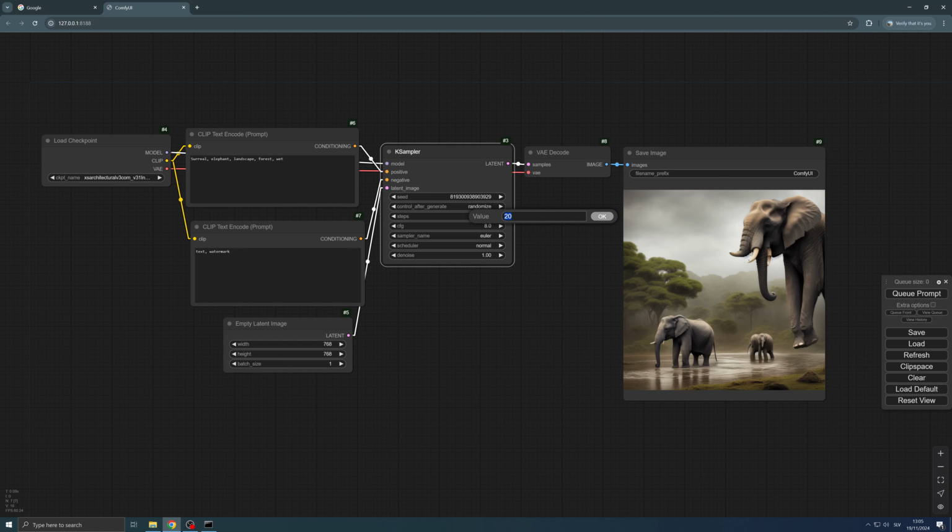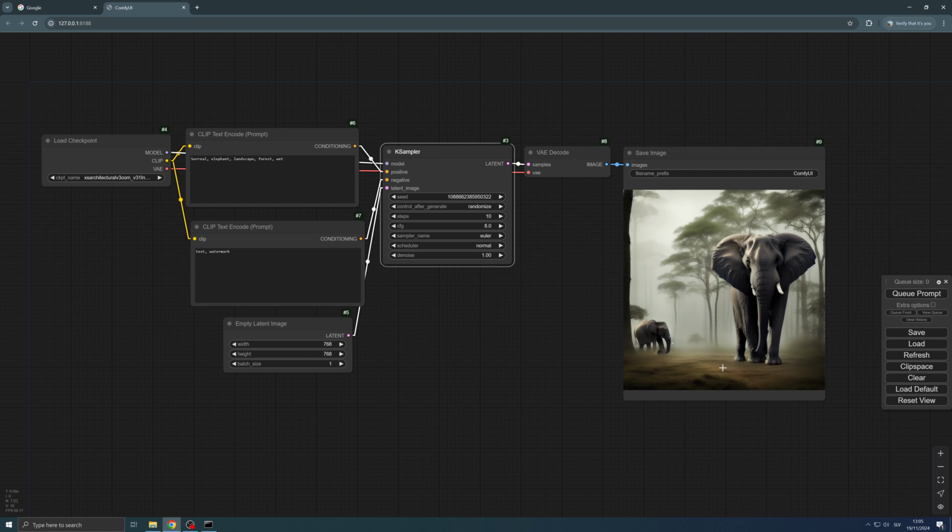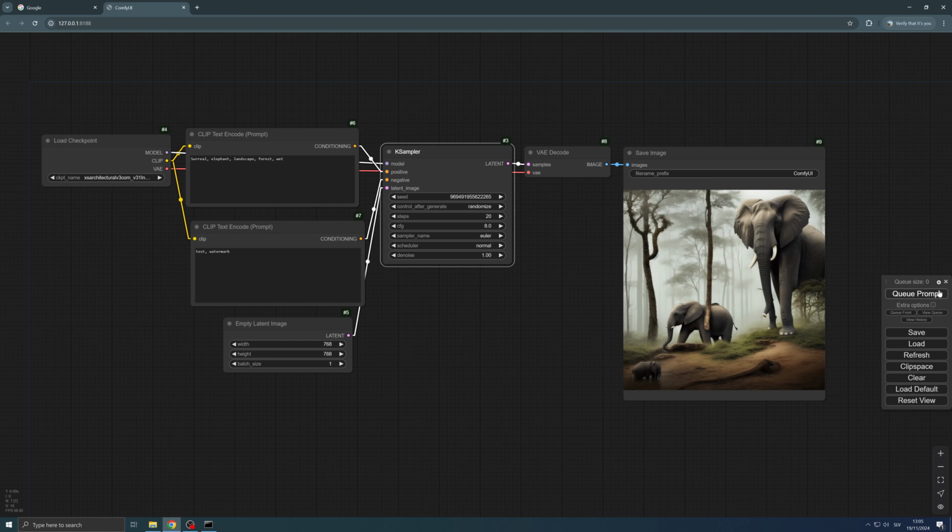So let's go in steps of 10. Let's say 10 steps. If you do just 10 steps, we get this kind of image. If you do 20 steps, it should be better. It should be better. All right, yet more detailed. If you go 100 steps, let's check out how it's going to look with 100 steps.